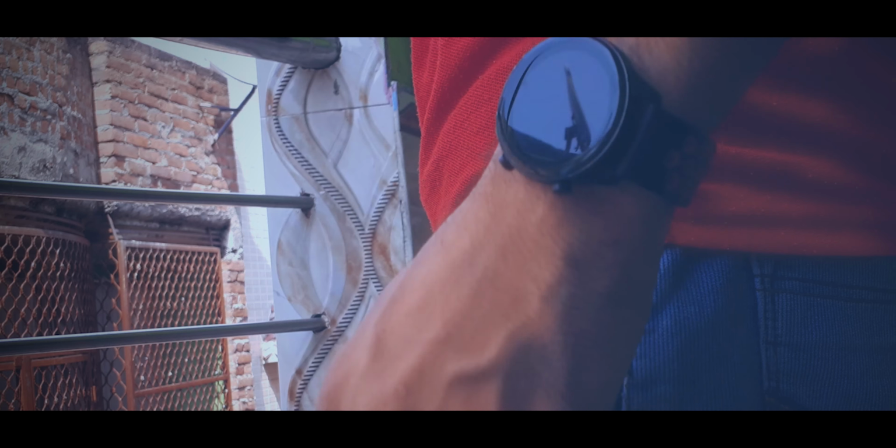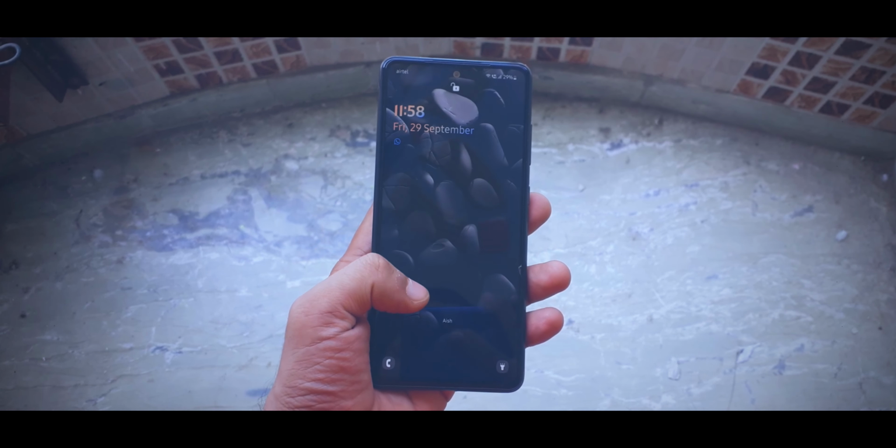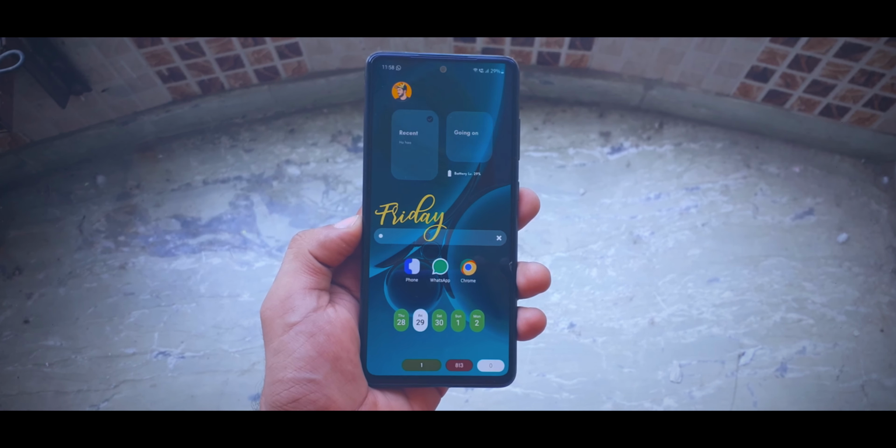Just remember that this setup isn't about providing information. It's about making a statement of modernity, style and innovation in the palm of your hand.